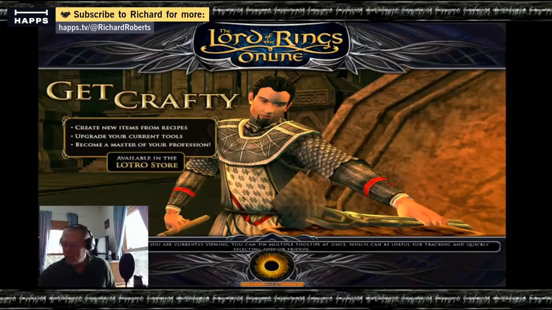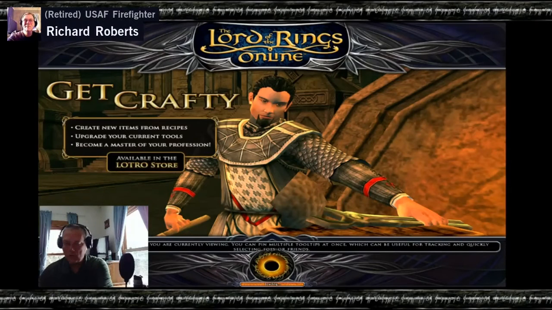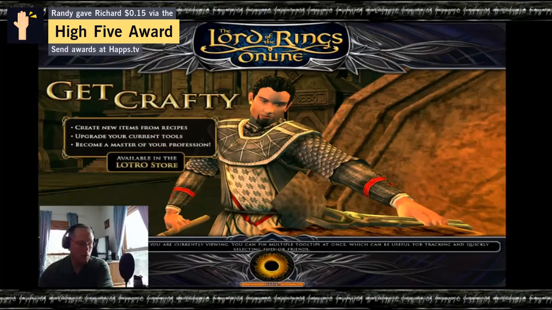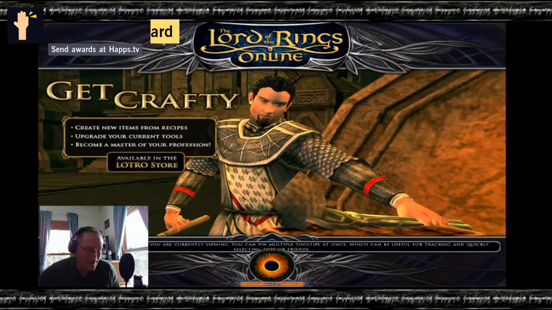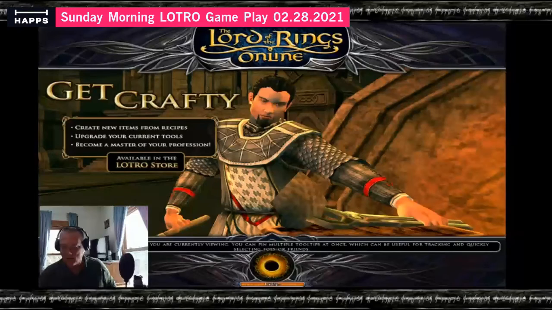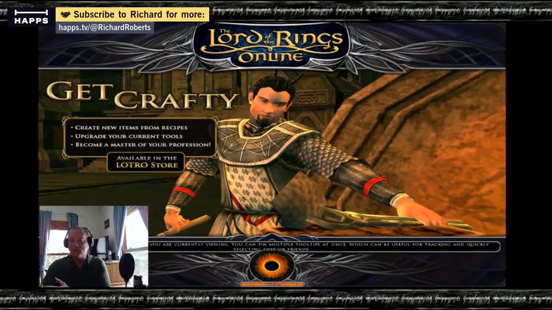Okay, we're back. Is that squawking? No, audio is still good. Oh, Randy, thank you. High five award. High five back at you. Randy Horton is in the house, and we appreciate you being here, sir. Just playing around on Happs here, checking and transferring from desktop to the LG Stylo 5 and going back again.